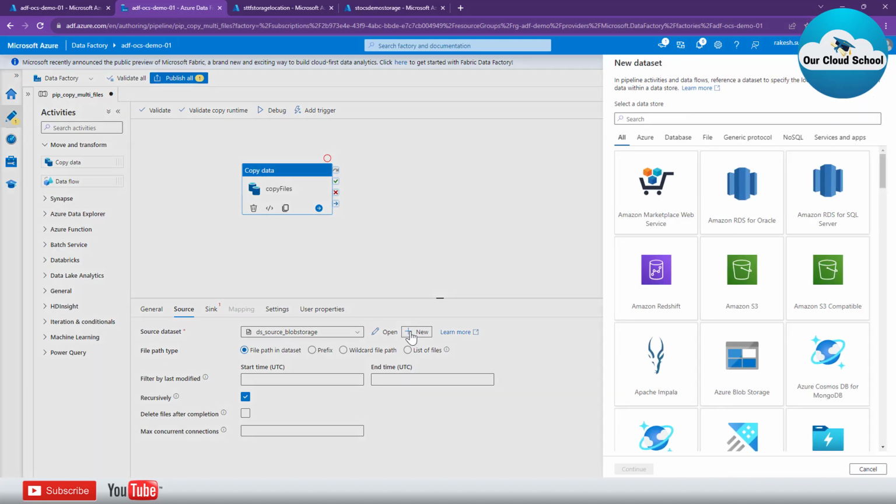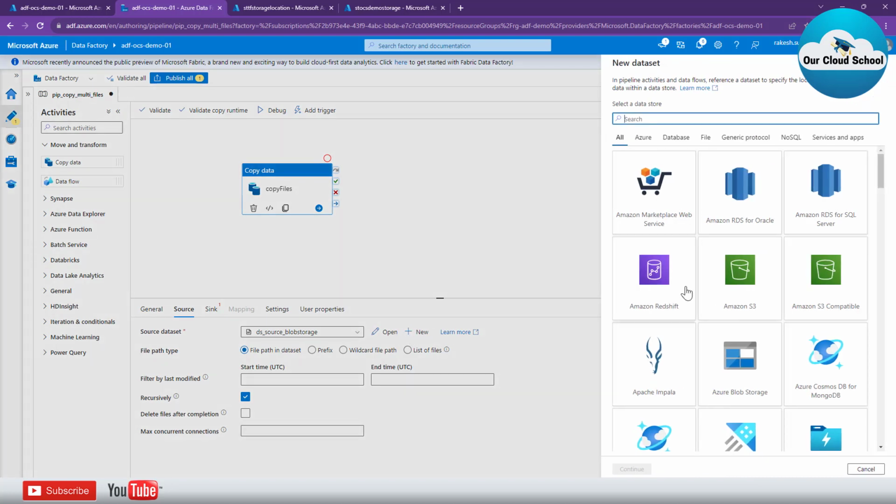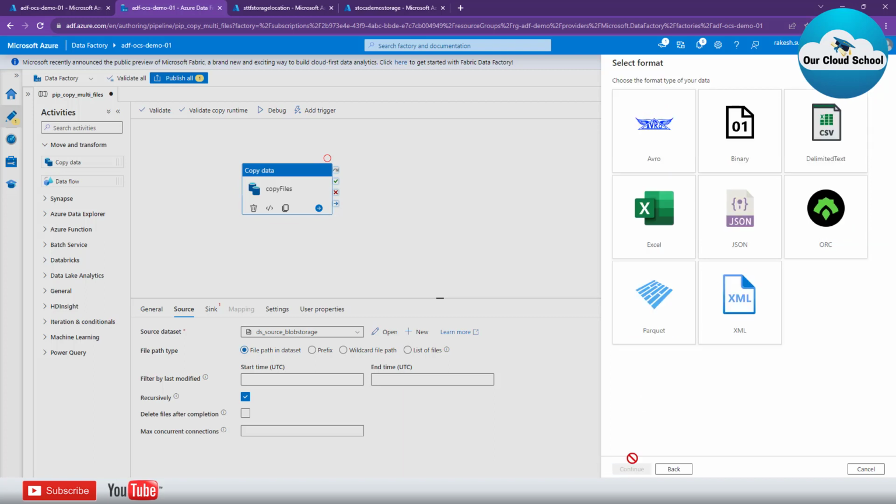That will launch the blade at the right side to create a new dataset. Let me create a new dataset to copy the files. Now as we are trying to copy multiple files and the file type could be of any type, hence I cannot use specific file types such as CSV, Excel, JSON or XML. If you have multiple files which are all of a specific file type like Excel, CSV or JSON, then you can specify that file type. But in our case, the file type varies, so I'm going to use the option binary.